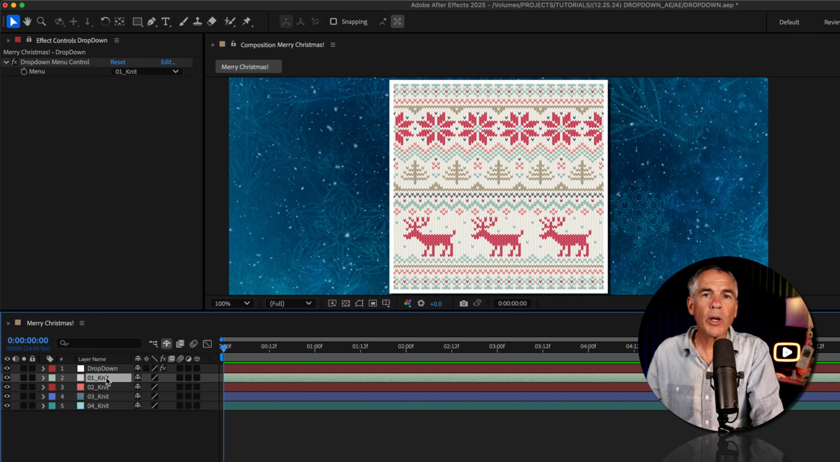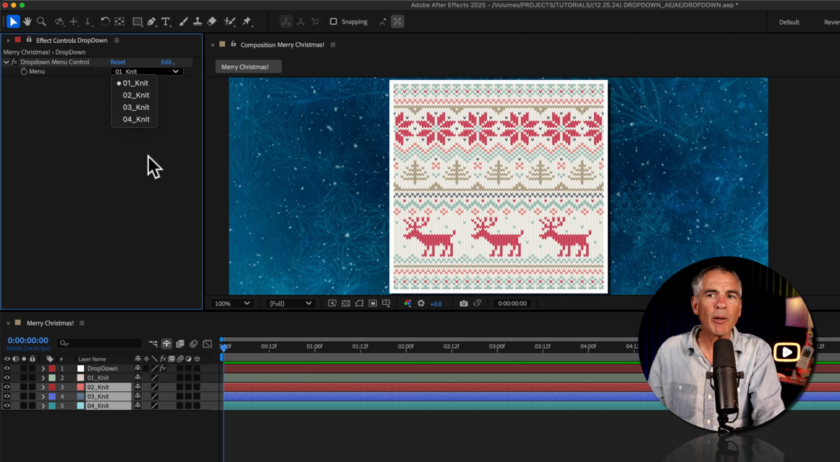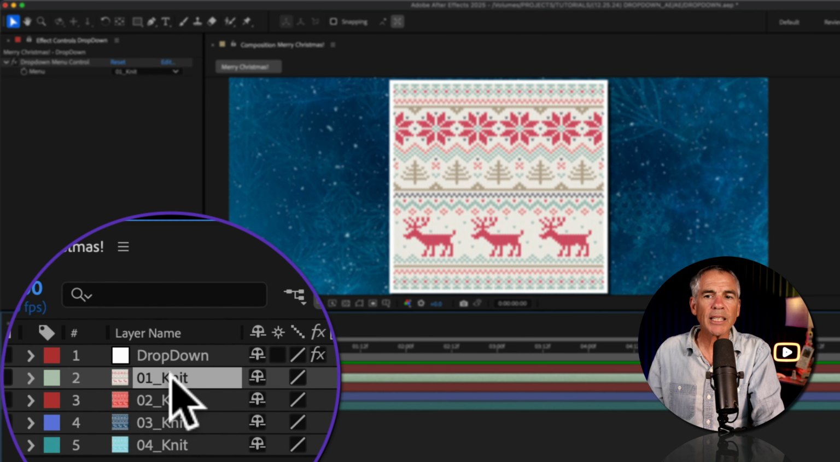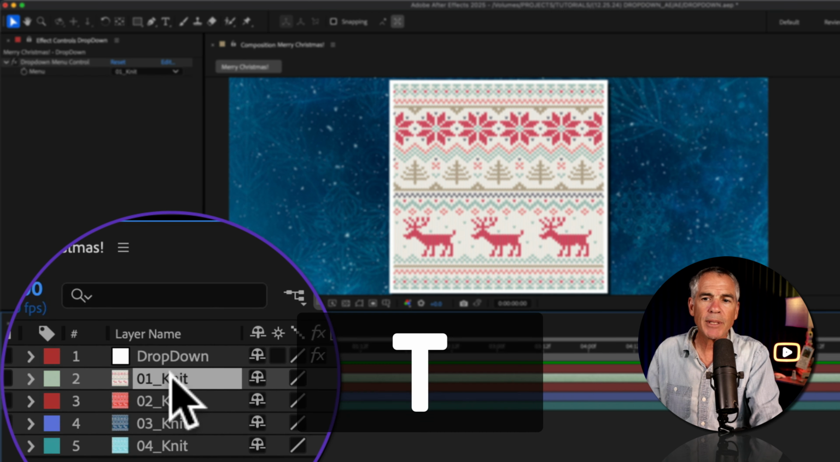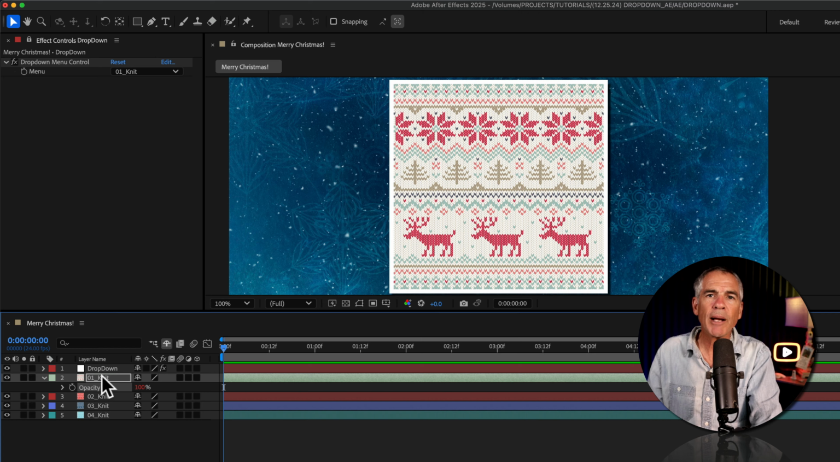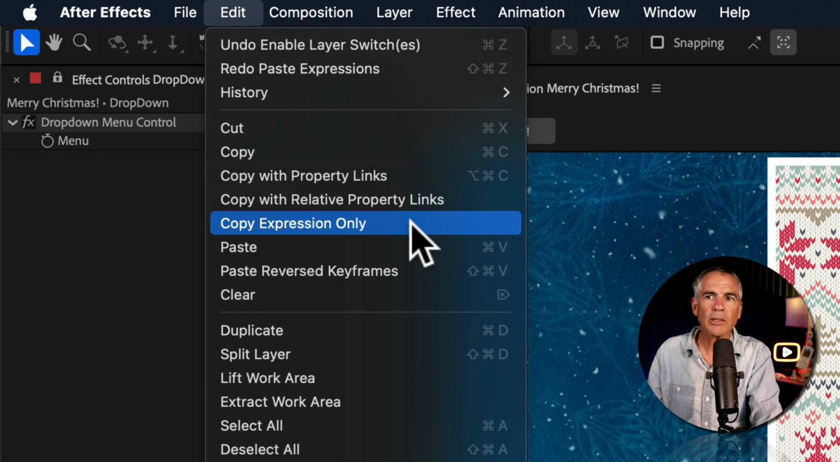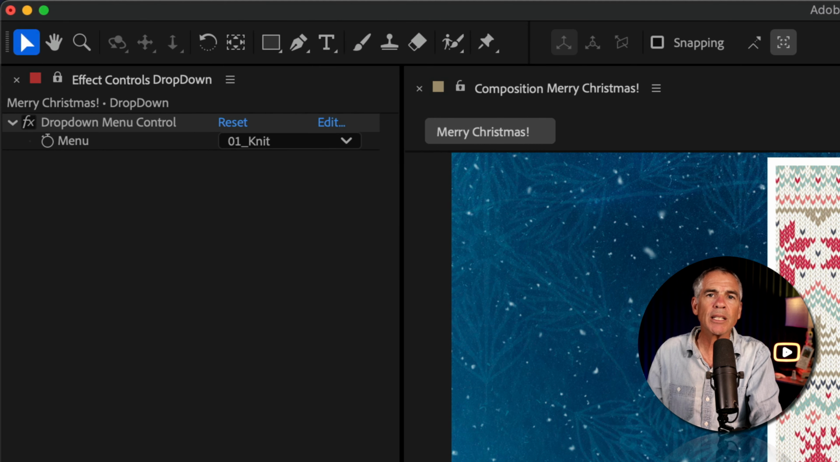Perfect. And to quickly add the expressions onto the remaining 3 layers so we can map them to the drop-down menu, I'm going to select the first layer that we already added the expression onto. I'll tap T to reveal the opacity property. I'll select opacity, then go to the edit menu at the top and choose copy expression only. So now the expression is copied to the clipboard.